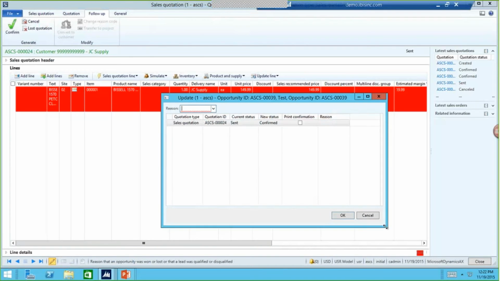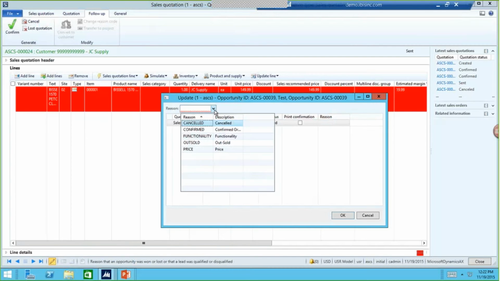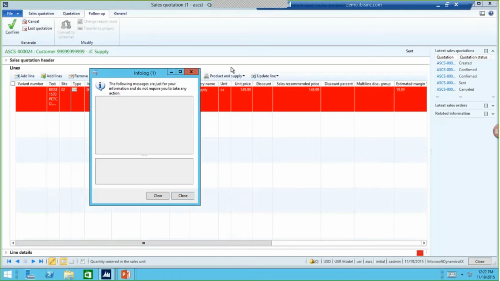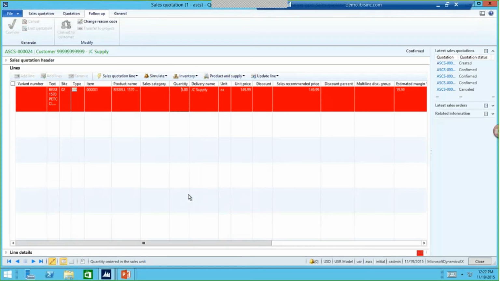Now what this pop-up is asking is, do we want to update the opportunity that is associated with it? You can see update opportunity ID, so that's that linked opportunity. And we're going to say whether we confirmed this to get the win or if there was another reason that we lost it. And we confirmed for the win. Now when I hit OK, what that does is it actually goes off and updates that linked opportunity to update our sales process. And I'll go back and show you that here in a second.